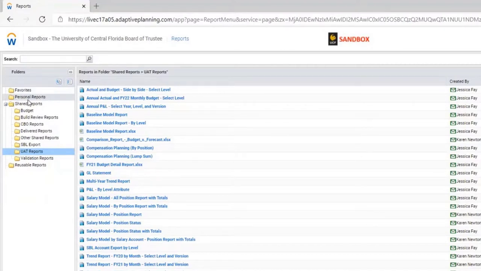Personal reports. What's really nice about Adaptive is you can have the reports that are just generally created, but then you can actually create reports that fit your personal need. And so when you need to go through and modify a report to actually suit what you're looking for, you can save those into your personal reports. And so these are reports that you'll have that you can access. And so these are items that you can manipulate.